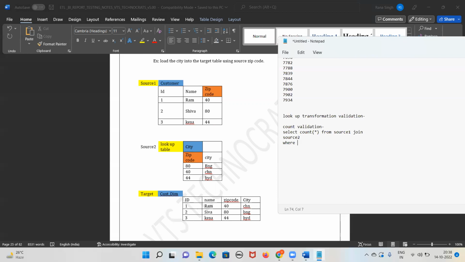Source one dot zip code equals source two dot zip code. What will be the output of this query? Tell me, what will be the output of this query? 3.